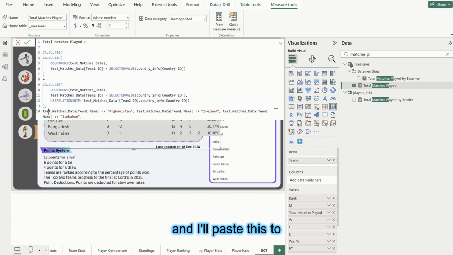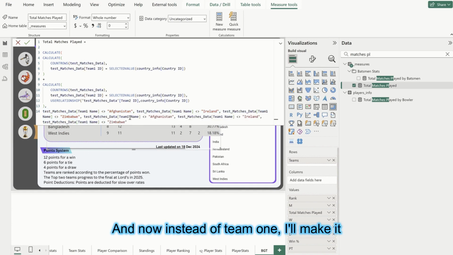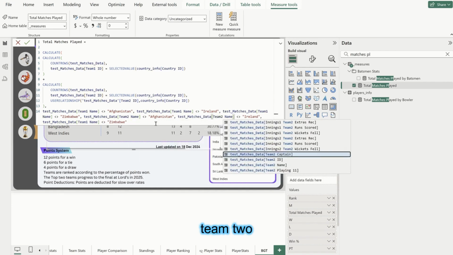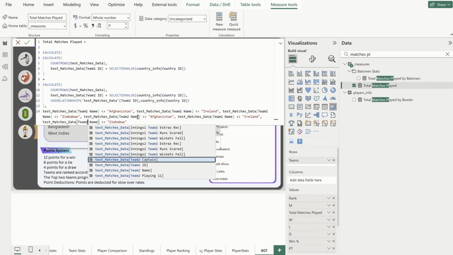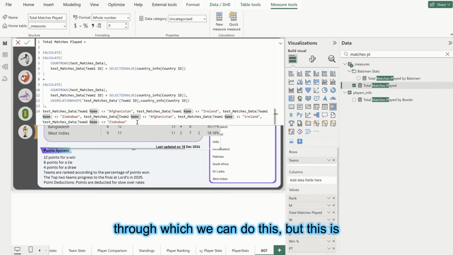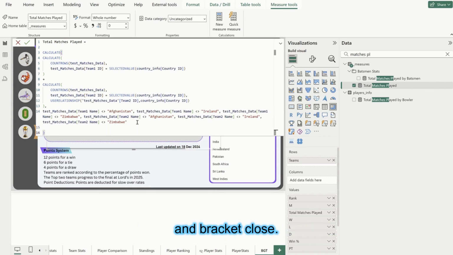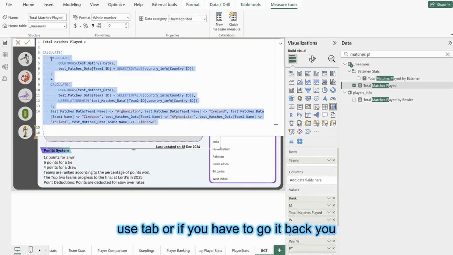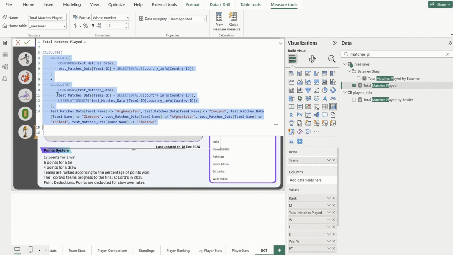Then comma, and I'll paste this to save my time and paste it over here. And now instead of team one, I'll make it team two, and team two. There are various other ways through which we can do this, but this is straightforward. So I can use that and bracket close. So you can do some indentation on this. If you have to do indentation, you can use tab, or if you have to go back, you can do shift tab or just tab to make it towards right.